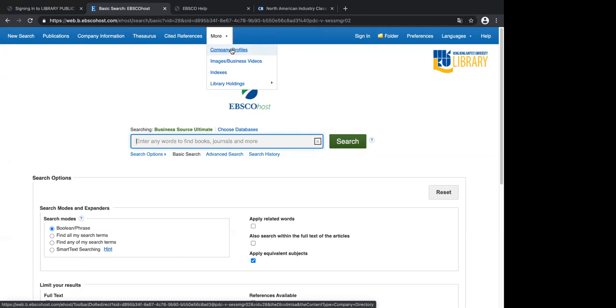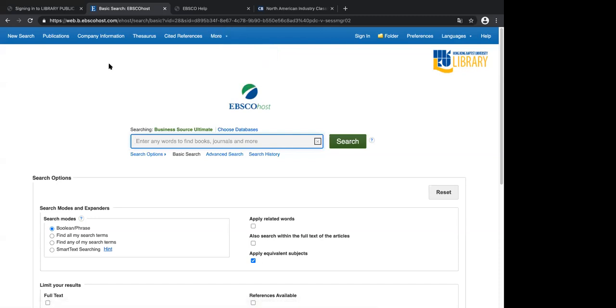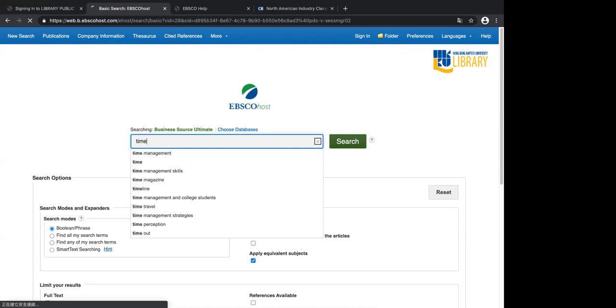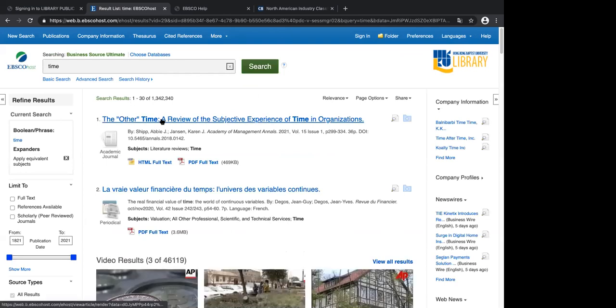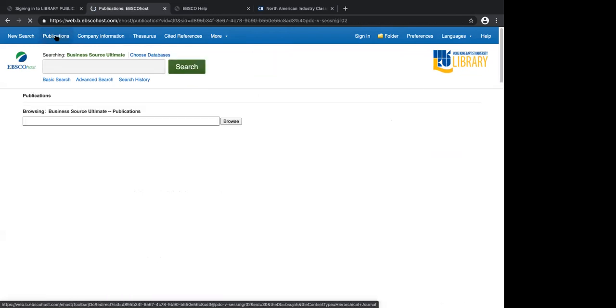And next, we will search for top or quality journals. So if you want to search for a journal or magazine, please do not search over here. For example, if you want to search for Time magazine, then you can see the search results, the articles with the word time. So actually, you cannot find Time magazine over here. So if you want to find a specific journal or magazine, you need to go to publications. So please click the publications tab.